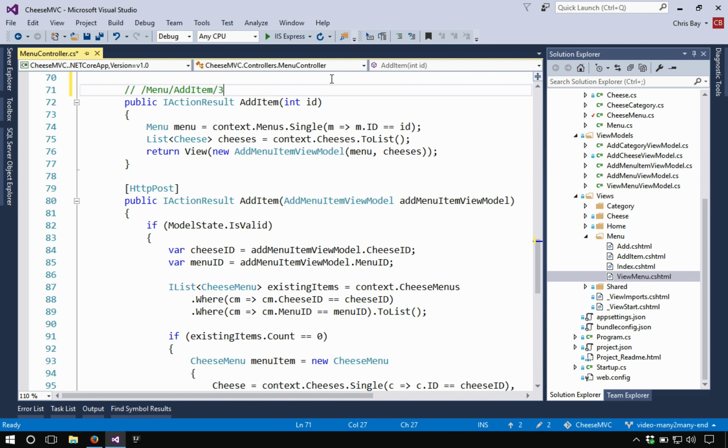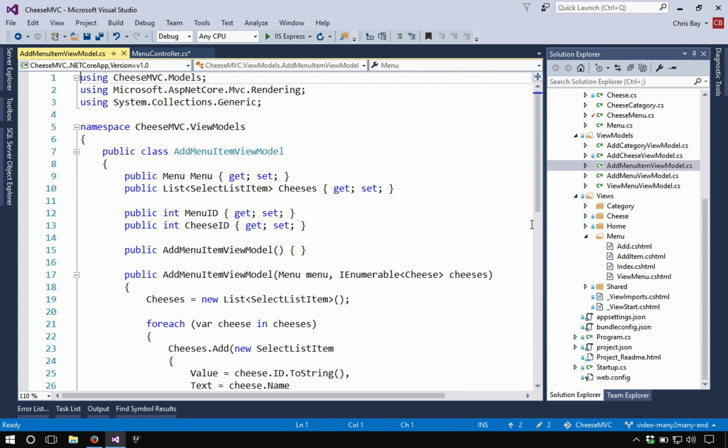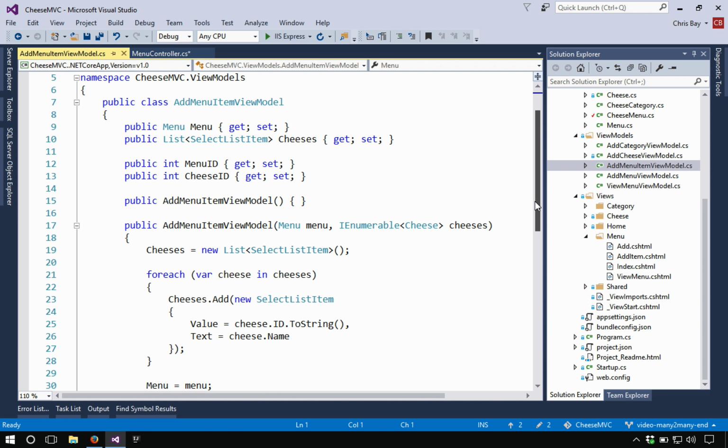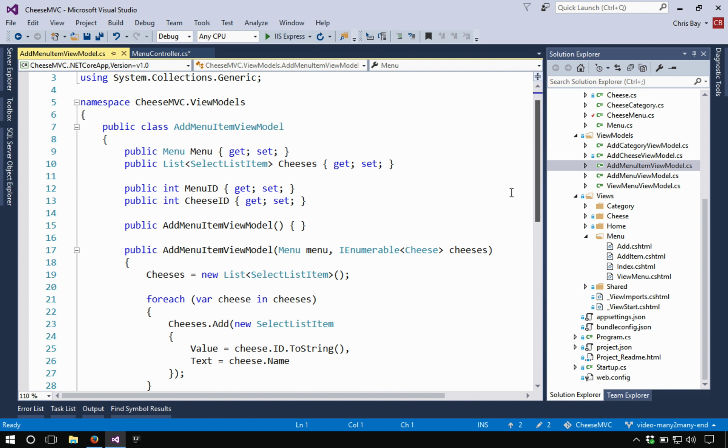Okay. So within this action, I'm going to need to build up a view model. Let's look at what our view model is here. We're in the AddMenuItemViewModel. This view model is definitely our most complex so far, because it's going to need to do several things. We have a menu and a list of select items that correspond to the cheeses. This is going to be used to build up our dropdown. I have a menu ID and a cheese ID.